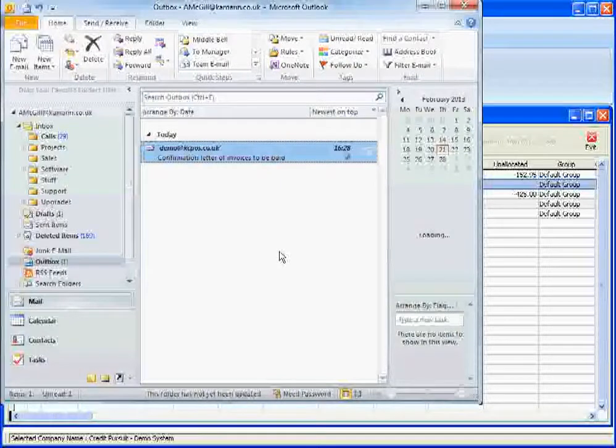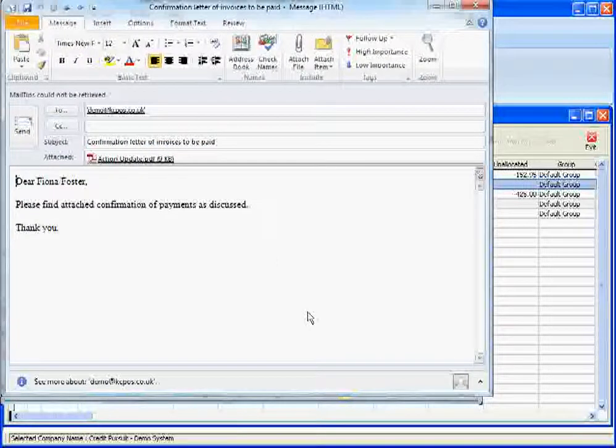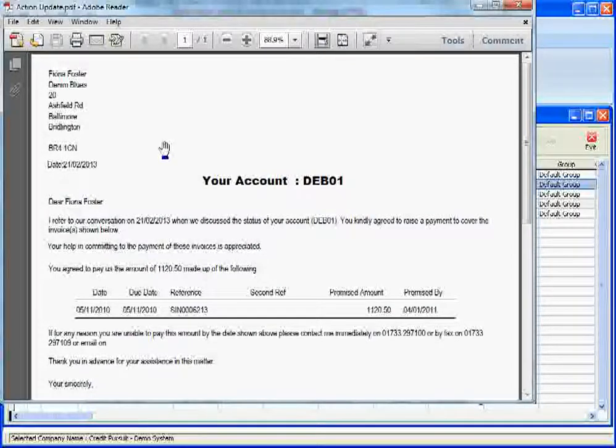If we take a quick look at Outlook, you will see that a mail has been generated for this customer. You can create a range of letters based on what type of action or dispute is taking place, and the details of any action will be updated and appended to this email. A written confirmation of any verbal agreement is vital. It will ensure that any misunderstandings are corrected immediately and also avoids any confusion later on down the line. Let's return now to Credit Pursuit.